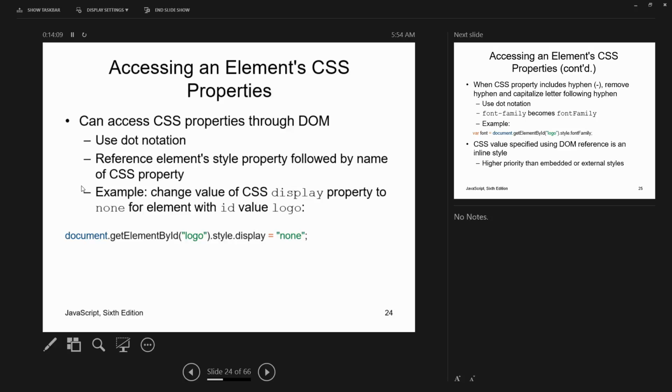You access CSS properties using the DOM through what is called dot syntax. So what I'm saying is I want you to find the ID of logo, and I want you to apply a CSS style to it, that style being a display of none. So in other words, that would make it invisible.